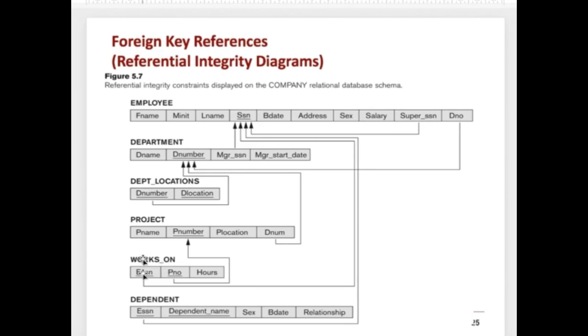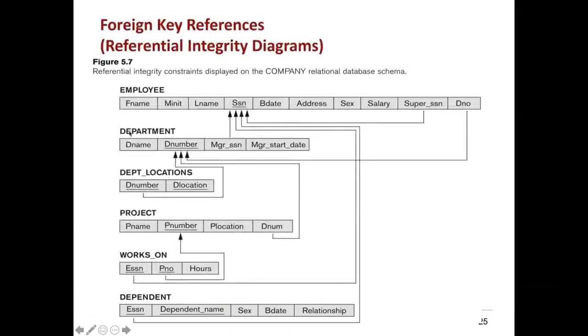Works on is another table. It has employee social security number, so again it is social security number, project number, hours. And dependent has employee social security number, dependent name, sex, birth date, relationship. And you see some of the attributes which are underlined. Underlined means these are primary keys. In the employee table, what is the primary key? Social security number. In department, what is the primary key? Department number. In department location, what is the primary key? Department number and department location together, this is the primary key.